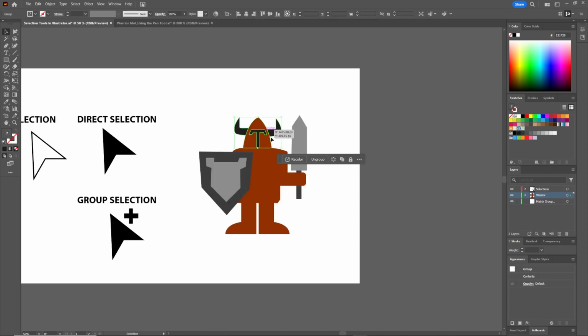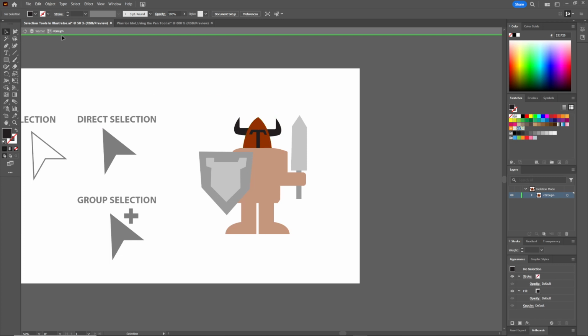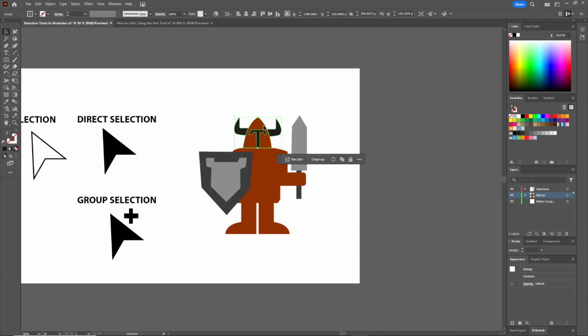You see, if you group a group, it just looks like one group. But if you double click on it, you'll go into isolation mode, and you can dive into the group. So I'm in this group right here, and these horns are not grouped inside of this group. I have to go outside the group to see the group of groups.